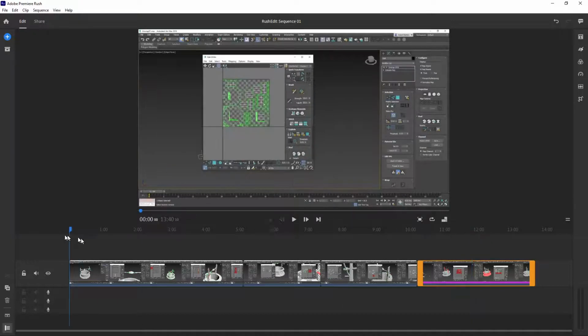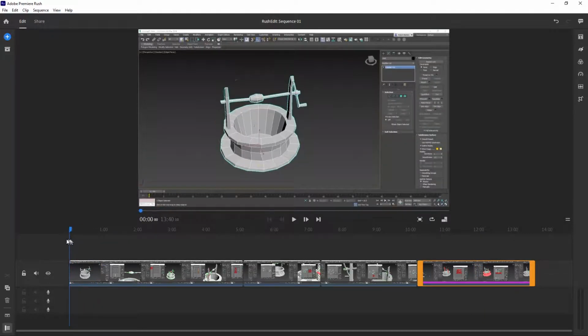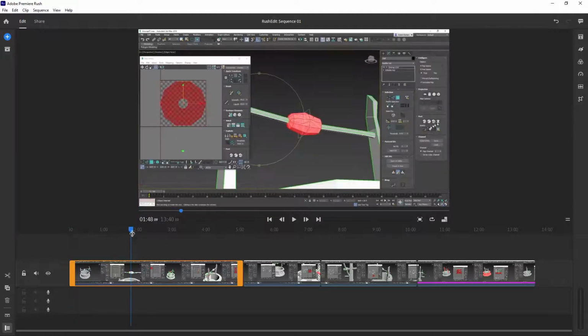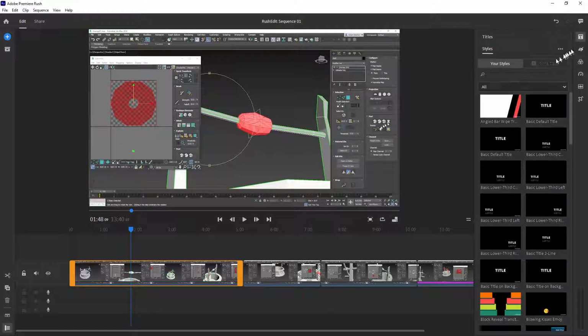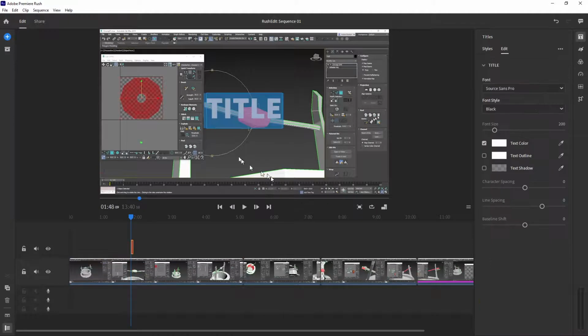Right, the next thing I'd like to do is add a title to this. So let's pick a title. Let's just leave this bar somewhere in the middle and add a title. I'm going to add a basic title, and I'm going to change what the title says to Well Unwrap.